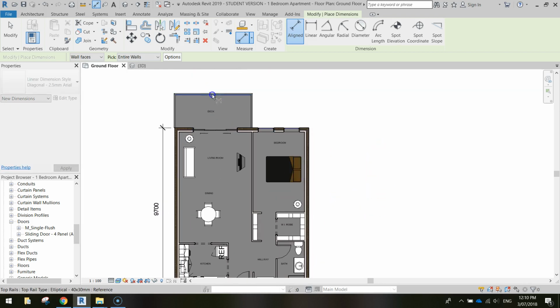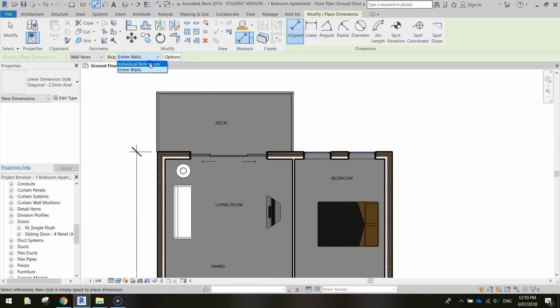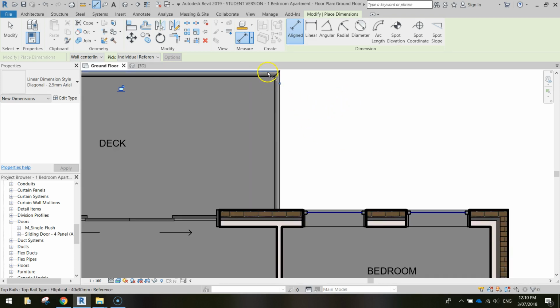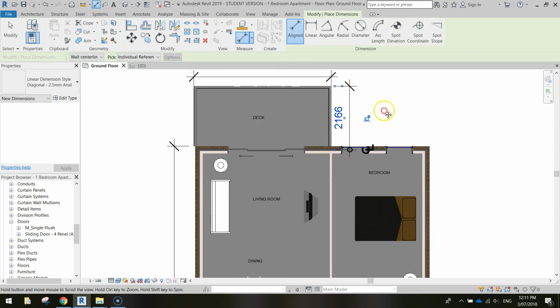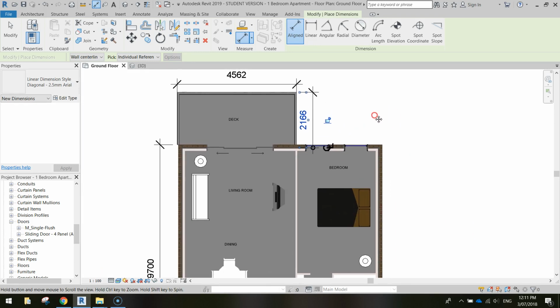I wonder if we can do this deck as well. Oh, it's going to be a little bit different, the deck. We don't have a wall up here, so I'll have to do individual references. So there, out to the outside of that railing. Put in some sizes. And there down to, so there's our deck size.